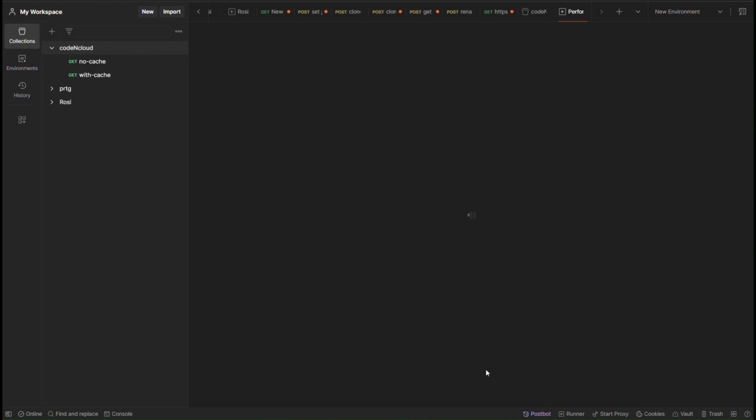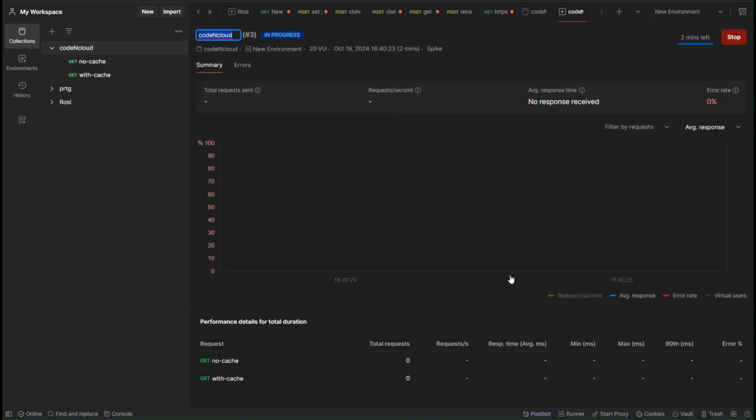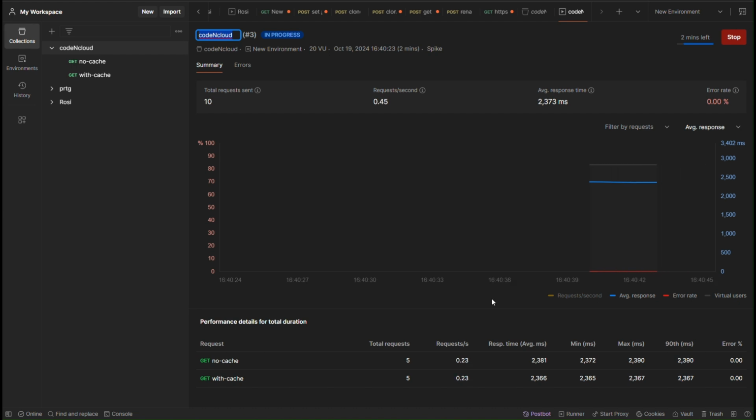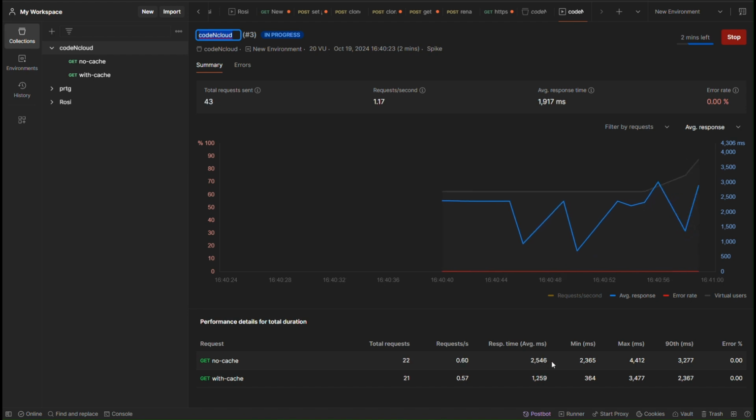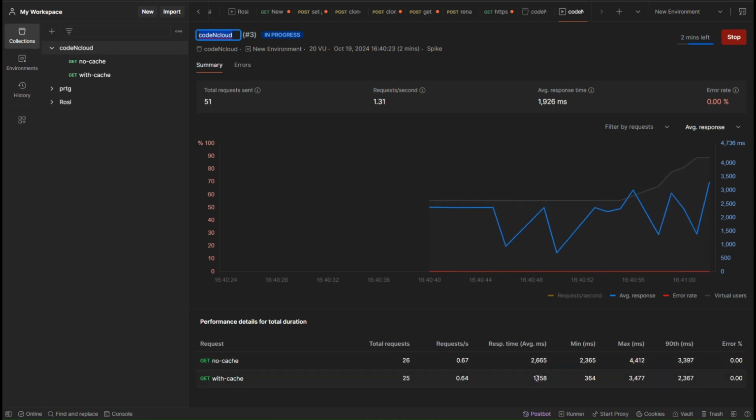So let's start. It's preparing. Okay, you can see over here the mean time and max time. It's important, and I will show you why. It's taking some time. Okay, it started, so let's give it a little bit of time. You can see the no cache URL is taking this many milliseconds, about 2 seconds, right? And with cache is taking this much.